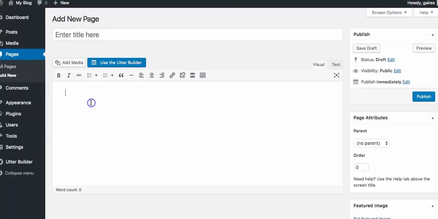Now normally you would have to add things up. For example, let's say you wanted to add a pricing table, right? To add a pricing table, you would have to install the pricing table plugin, find it, create it, all that, and it's just wasting time.